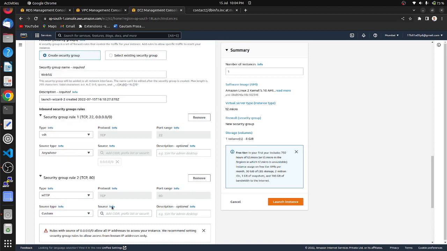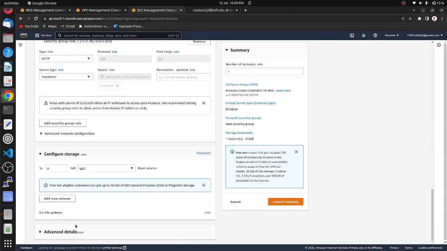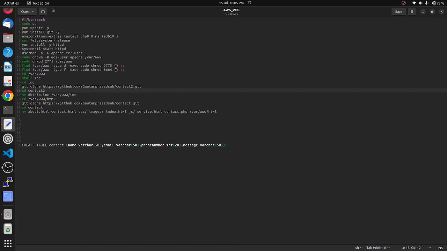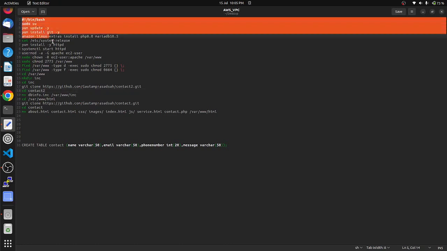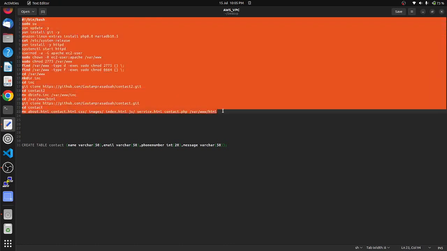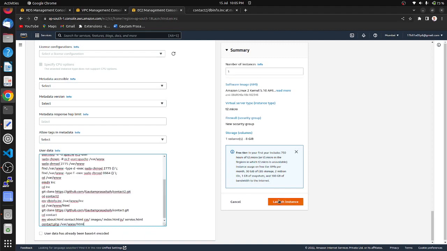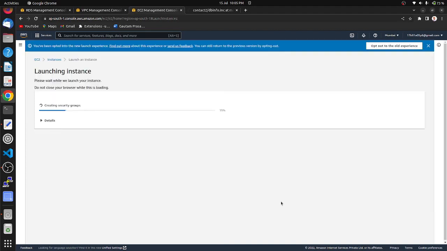Choose HTTP from anywhere, configure storage is 8 GB, then we are using here bootstrap script. Let's copy it and paste here and launch instance.